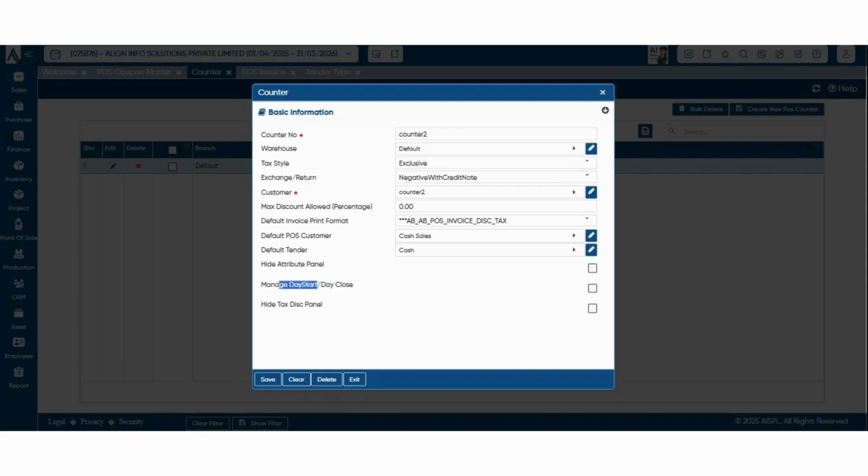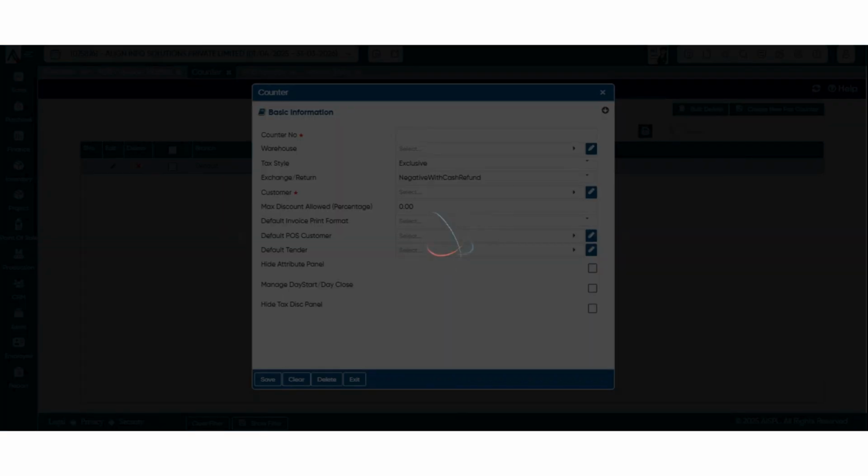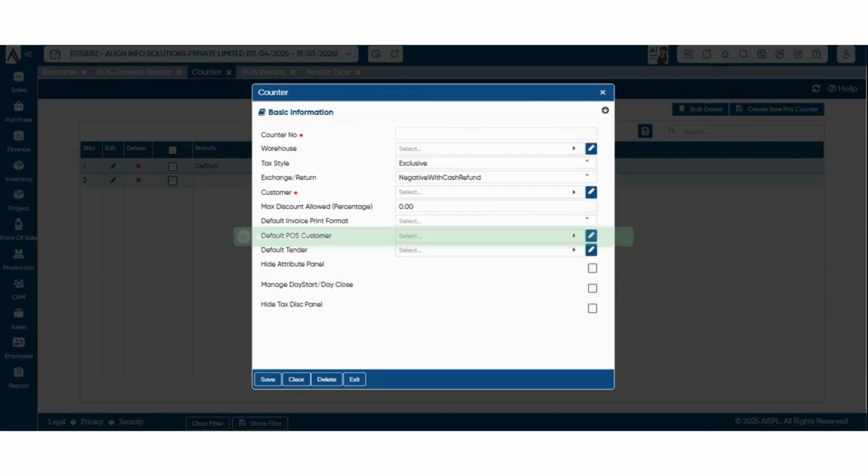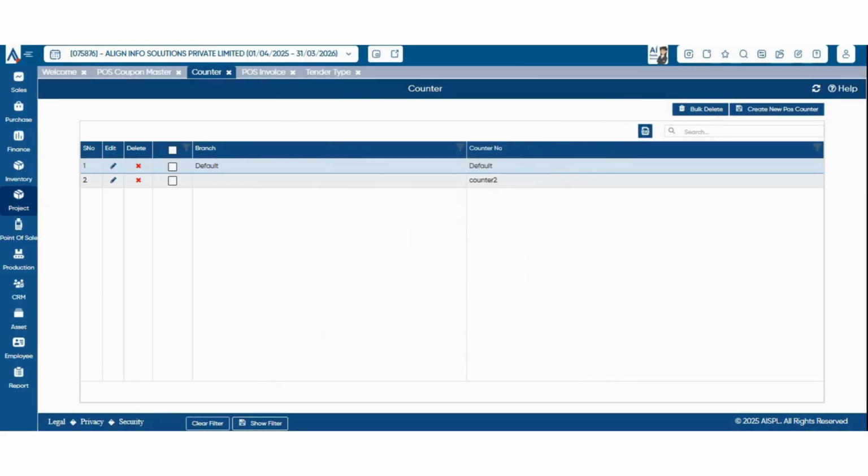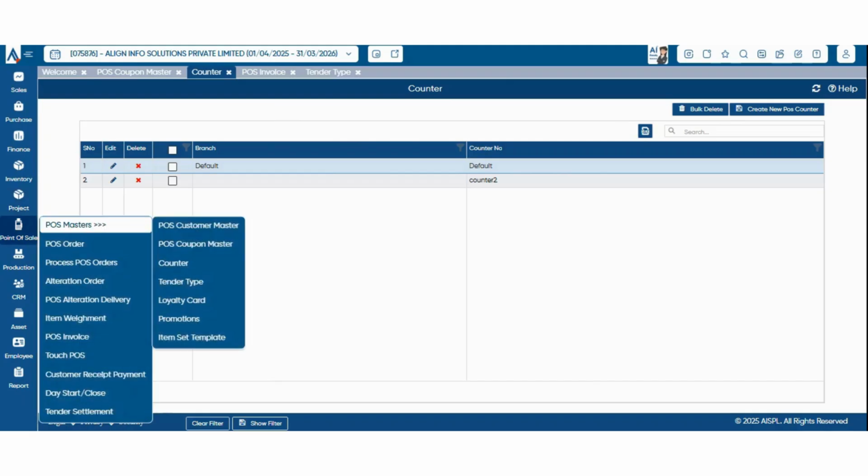Now, about the Manage Day Start and Day Close option. This allows you to record the opening cash amount at the beginning of the day and track the closing balance at the end. It helps you keep a proper record of the daily cash flow at each counter. Once all details are filled in, you can save your counter, and it will be ready to generate bills. Next, we have tender types.